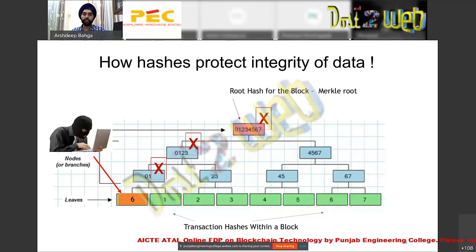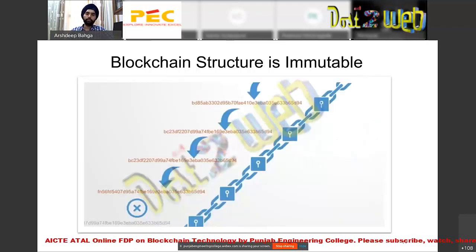So any transaction cannot be changed once it has been added to the blockchain. That makes the blockchain structure immutable in nature. Once you process and mine the transactions, validate them, and bundle those transactions into a block, there is no way to go back in history and change those transactions.